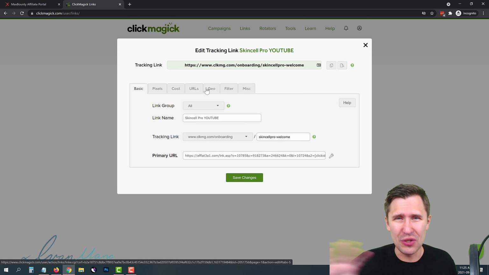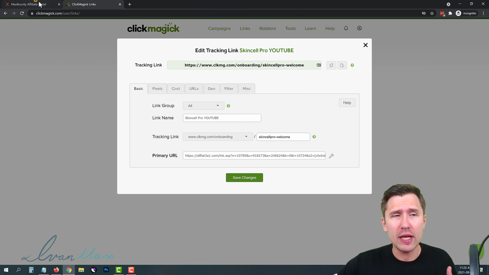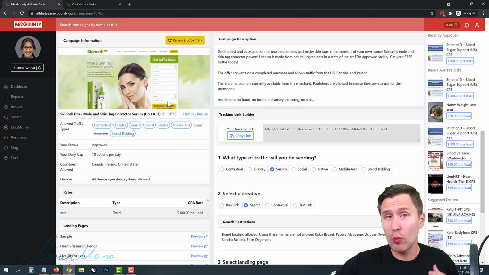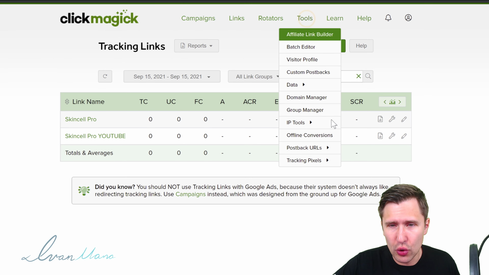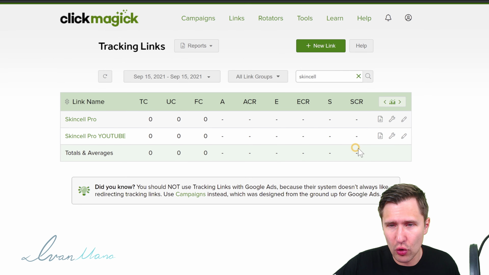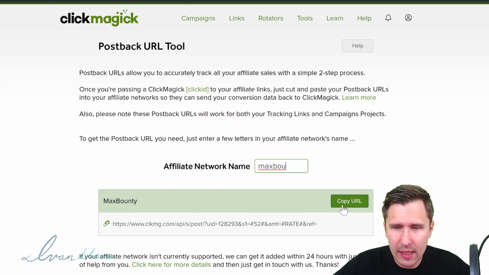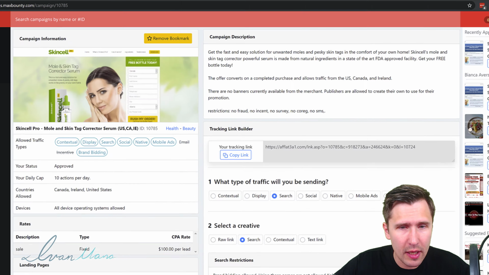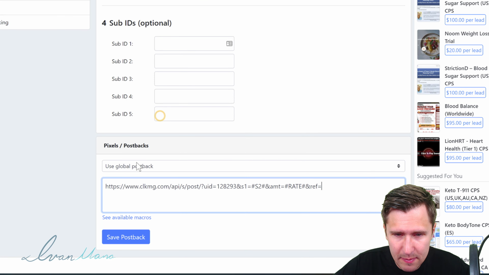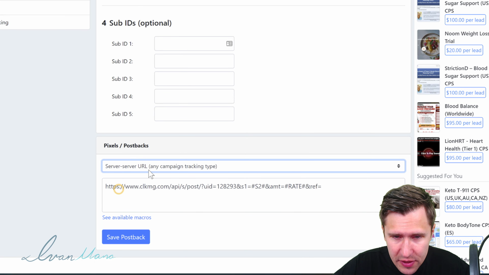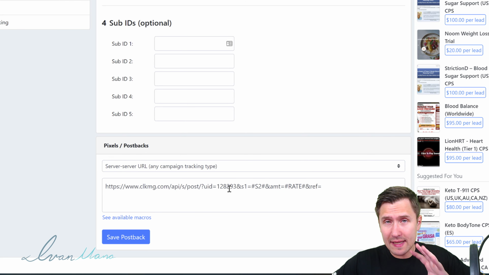Don't worry if that sounds too confusing. It's really not. Basically, what it means is we're setting up a connection between ClickMagick and, in this case, Max Bounty, so that we can track the sales, right? So all we're going to do here is we're going to close out of this. We're going to go into Tools. We're going to go into Postback URLs, Postback URL Tool. We're going to type in the network name, so we'll type in Max Bounty. And then what we want to do is go ahead and copy this. Come back here, scroll down to the bottom, and paste this postback URL link here. And then we're going to say server to server URL because this is a postback URL, which is also called server to server. Okay, so that is it for the tracking part.